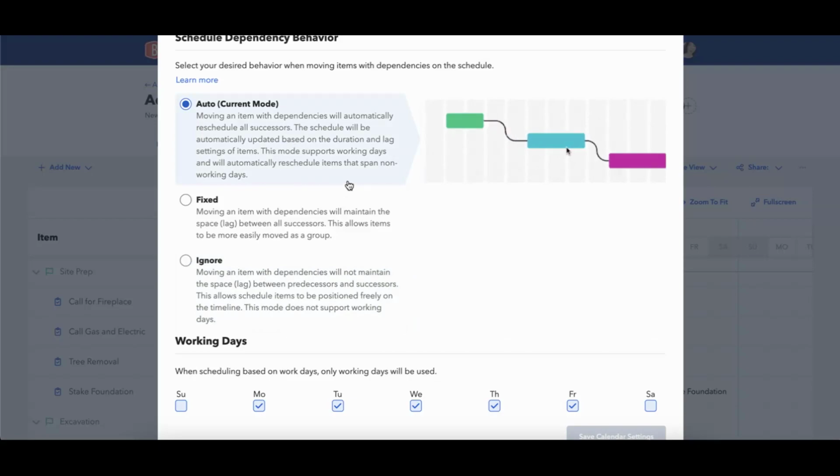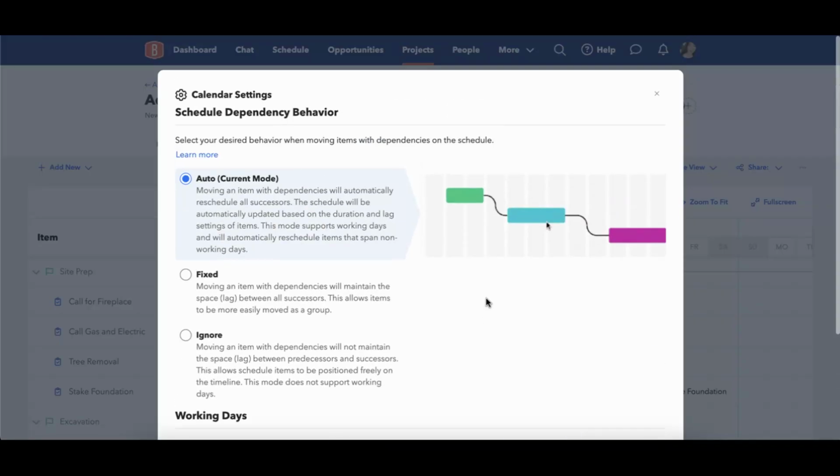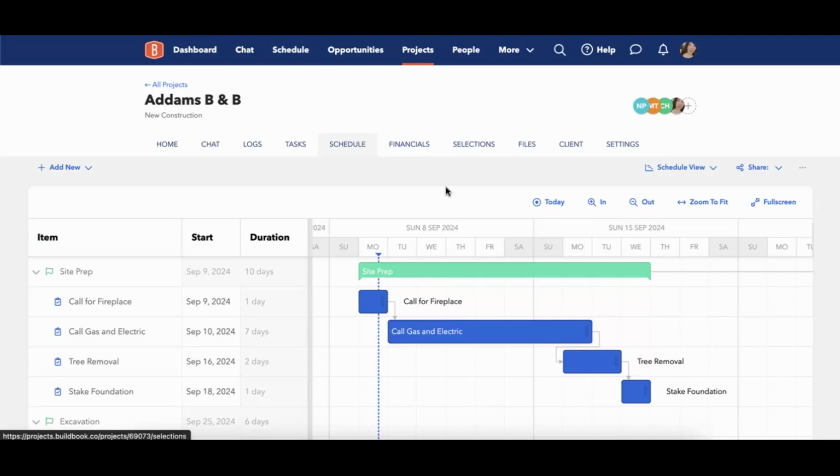So as you'll see, I have my current mode as auto mode. If I ever wanted to change these, I could reselect those modes and then click on Save Calendar Settings. But I like the auto mode because I feel like it gives me the most amount of control.